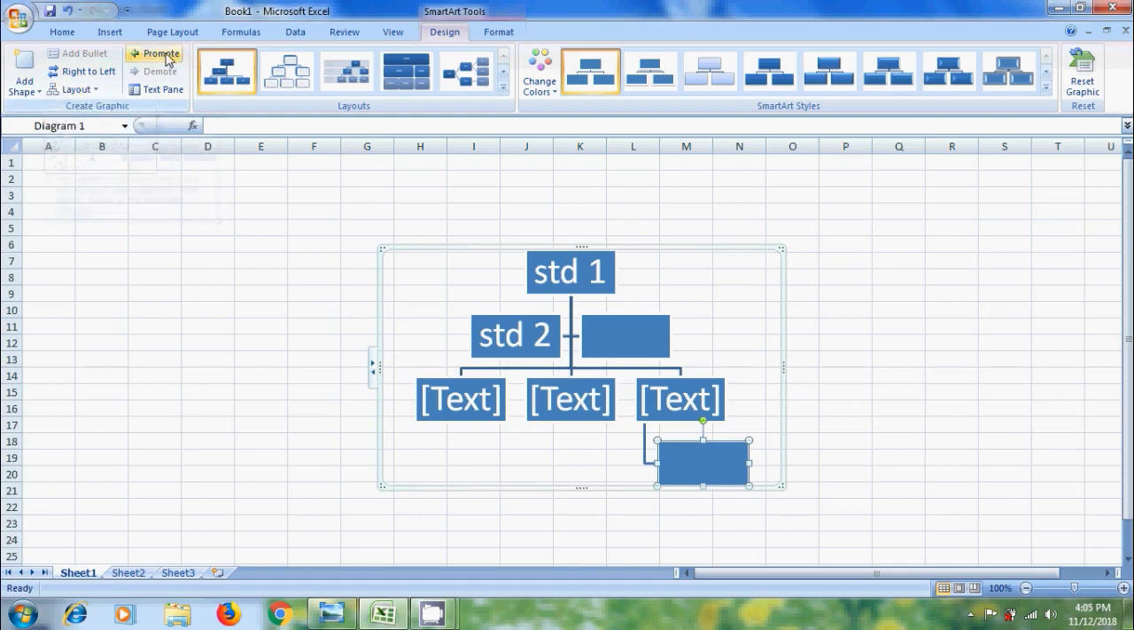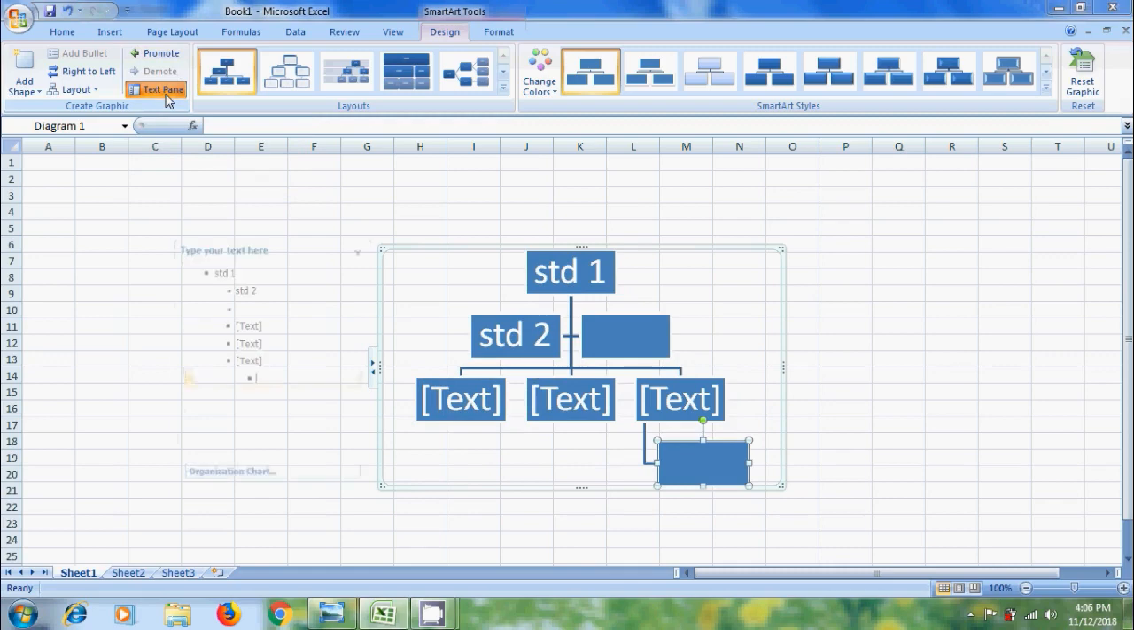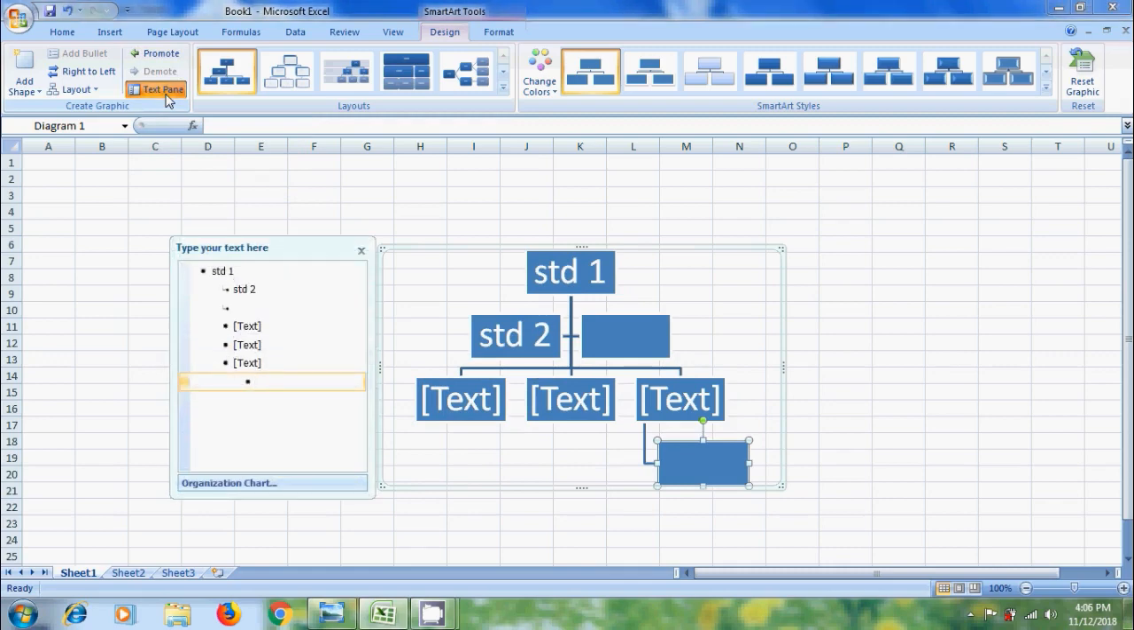And if you want to increase the level of the selected bullet or shape, click on promote. Similarly, to decrease the level of the bullet or shape, click on demote. And after this, we can use text pane to quickly input and organize the text in the SmartArt graphic. And after this, we can change the layout applied to the SmartArt graphic.